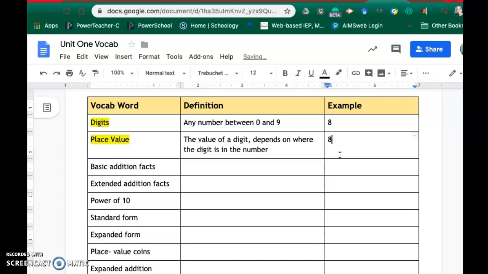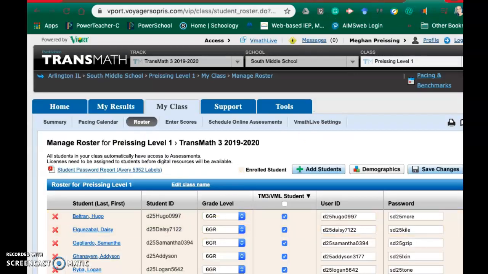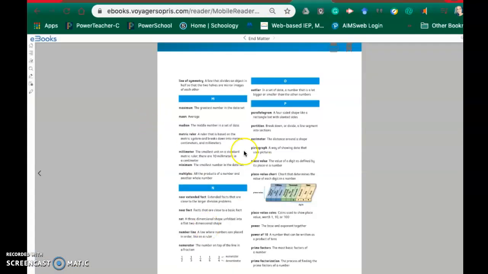And then my example, so I'm going to write 86,000, and then underneath I would say the 8 is equal to 80,000. So I've done, if we look right here, the definitions and the examples. And I can find this in my glossary of the textbook, which you can find online if you don't understand or remember what these vocab words meant. So I showed you how to do it in the textbook, in the glossary.